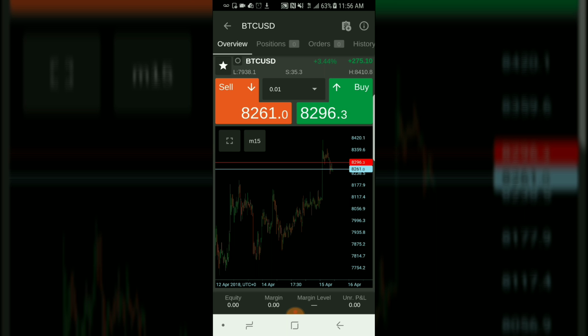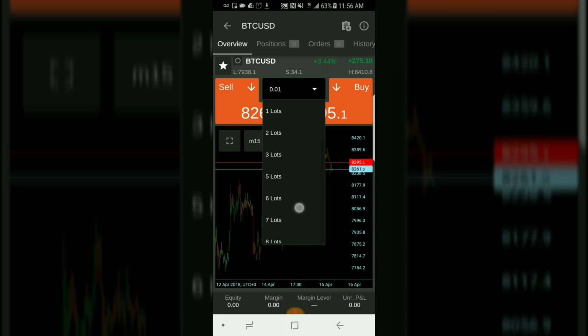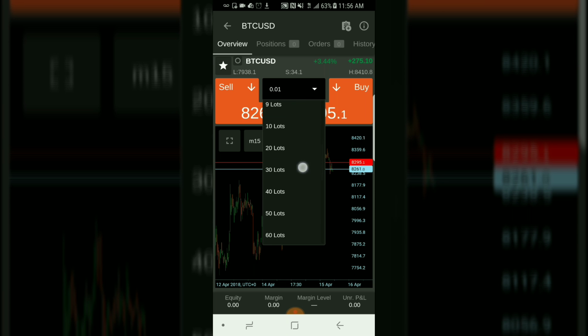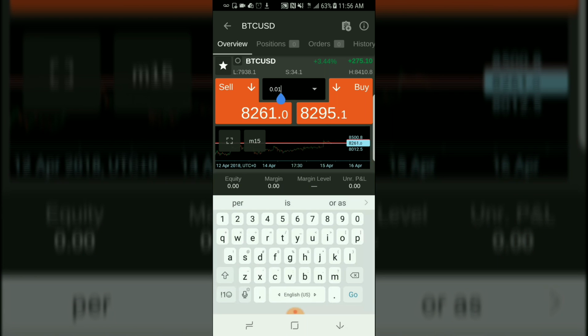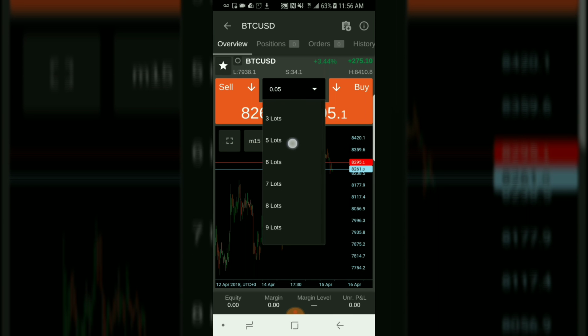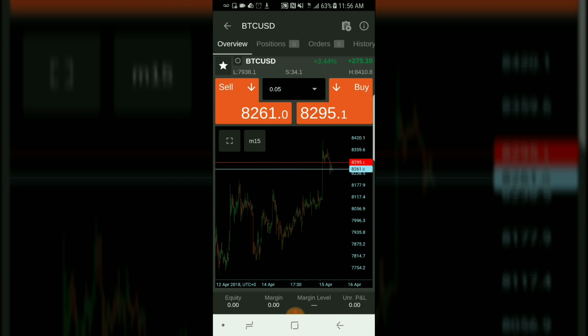And then if you look at the 0.01 right in the middle between the two red boxes currently, that is the lot sizes. You can scroll up or down based on how many lots you are looking to get into. If I click on that, I can change that by typing in if I want to do a 0.05, which is 50 cents per pip, or whatever I would need. Then you would click the buy or sell.